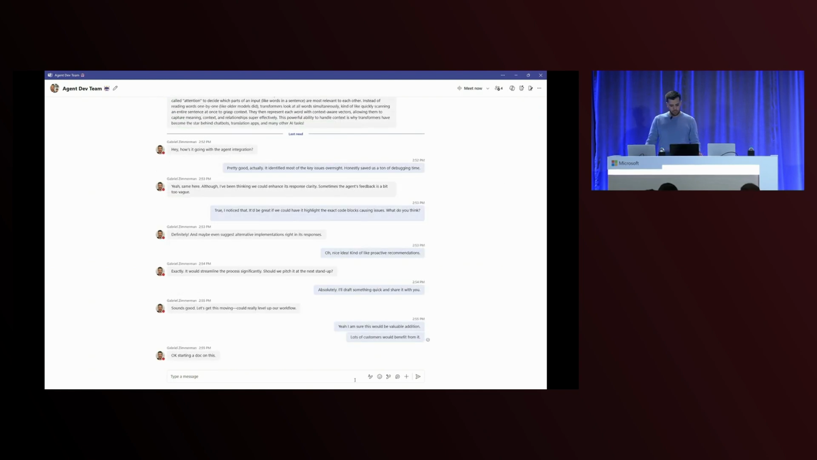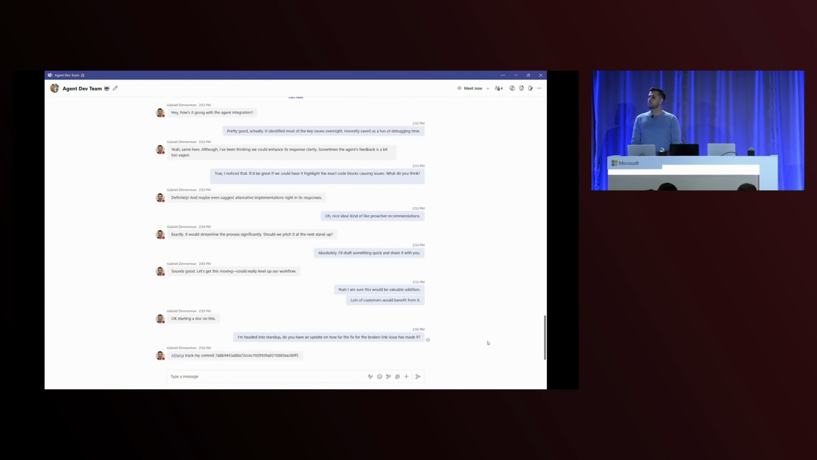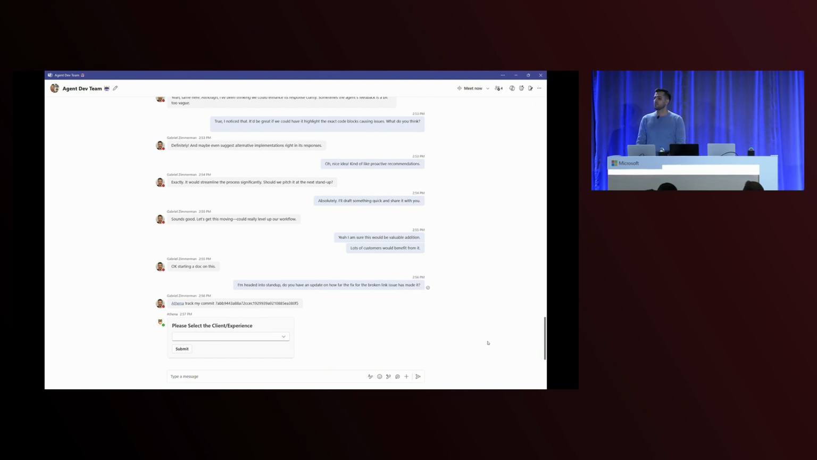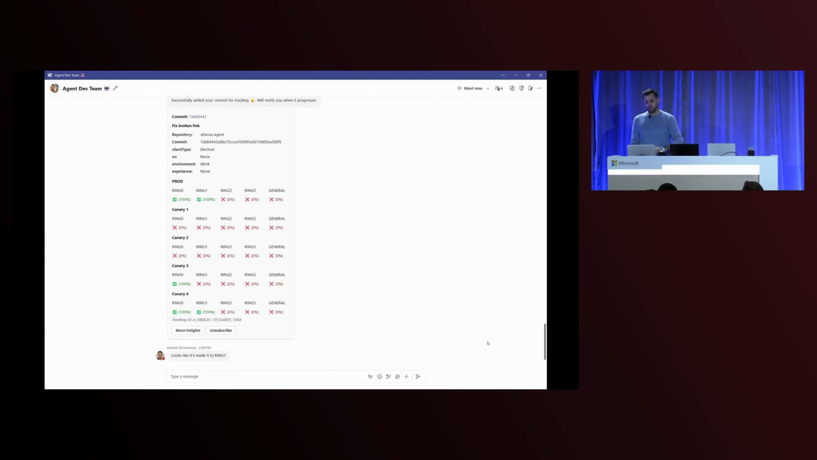The next day, she's headed into stand-up and asks how far the fix has made it. With commit tracking set up on the repo, Athena automatically picks up the fix once it's merged. Gabriel uses Athena to start tracking his commit, and just like that, the chat is updated with real-time deployment progress. No more refreshing dashboards or switching tabs. Thanks to Athena, everyone in the chat stays in the loop as the deployment moves forward.